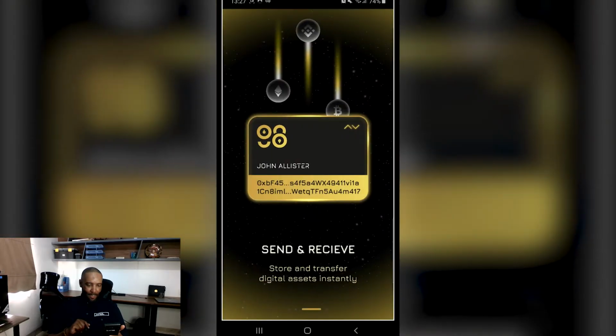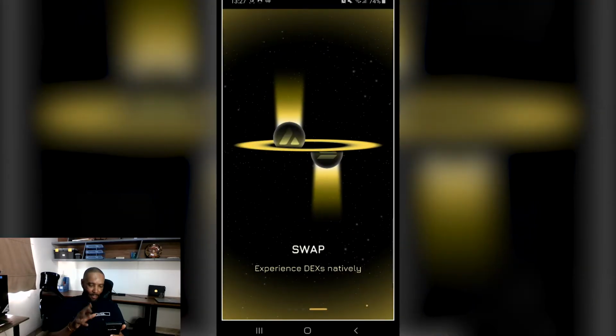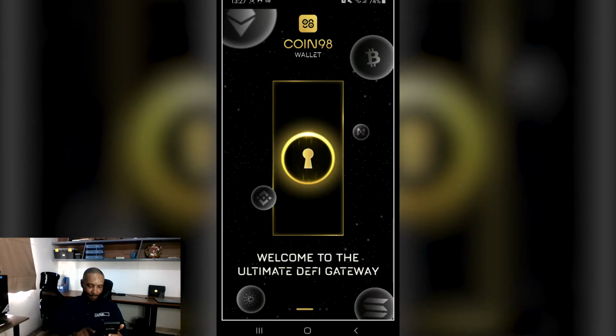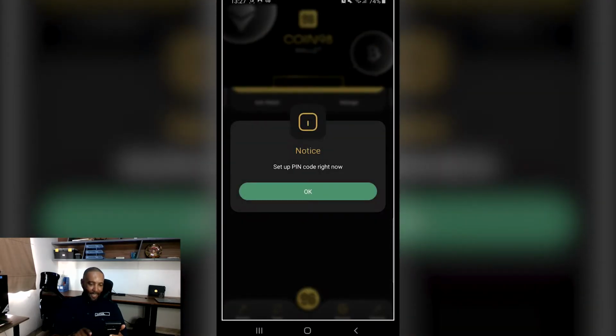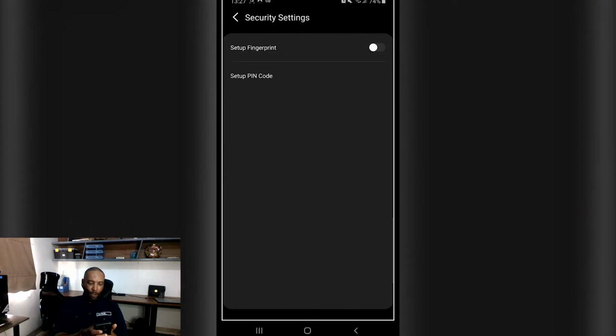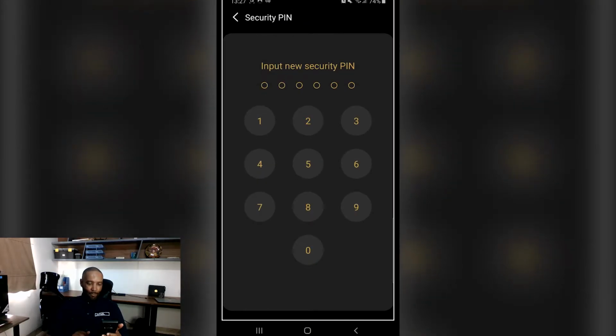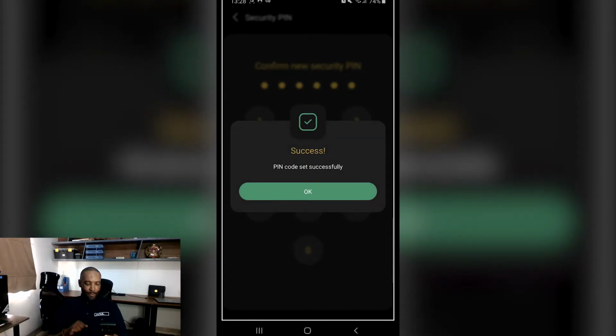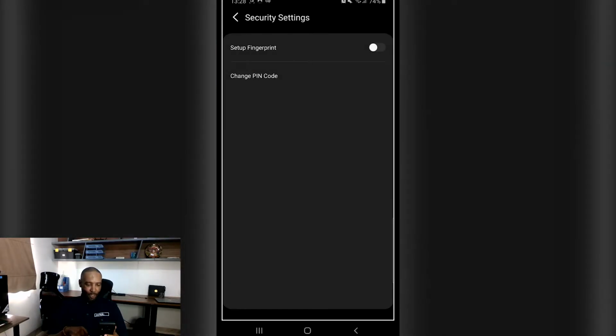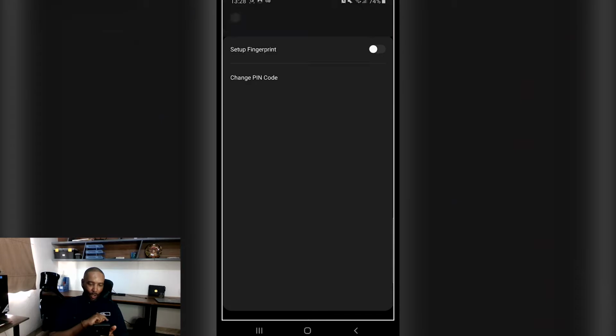Okay, then it takes me to a bunch of different options there. Okay, set up pin code right now. Alright, so let's go to set up your pin code. Choose a pin code that will be easy for you to remember. Okay, then pin code set successfully. Alright, then we can head on back.